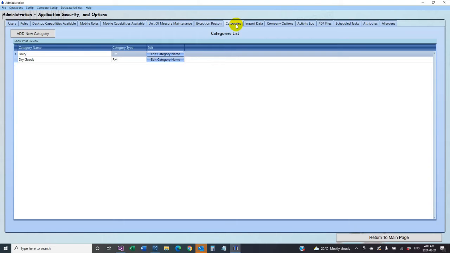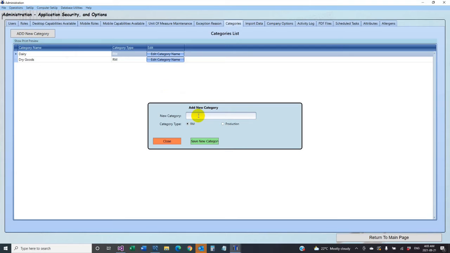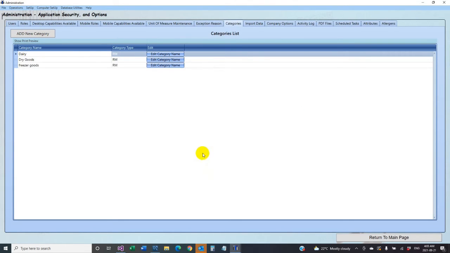Categories. These are categories you can come up with to help sort all of your production and inventory information. Sometimes your inventory can get very lengthy, so being able to narrow it down by categories is very helpful. So if I want to add a new one, let's call it freezer goods, and I can apply it to just raw materials, or I can apply it to things that are produced. So I'm going to say that this is for raw material.